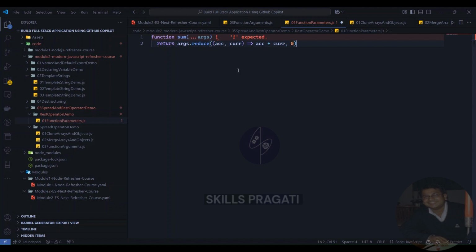Inside the function, the reduce method is called on the args array. The reduce method is a powerful array method that processes each element of the array and accumulates a single result. In this case, the reduce method is used to calculate the sum of all the elements in the args array.